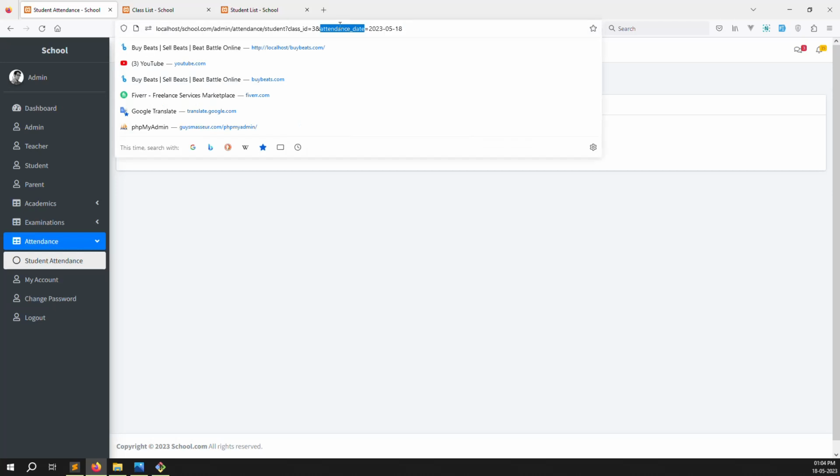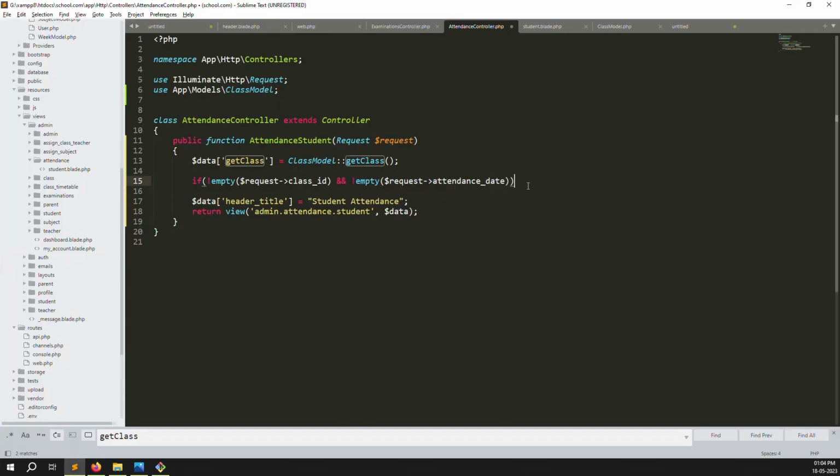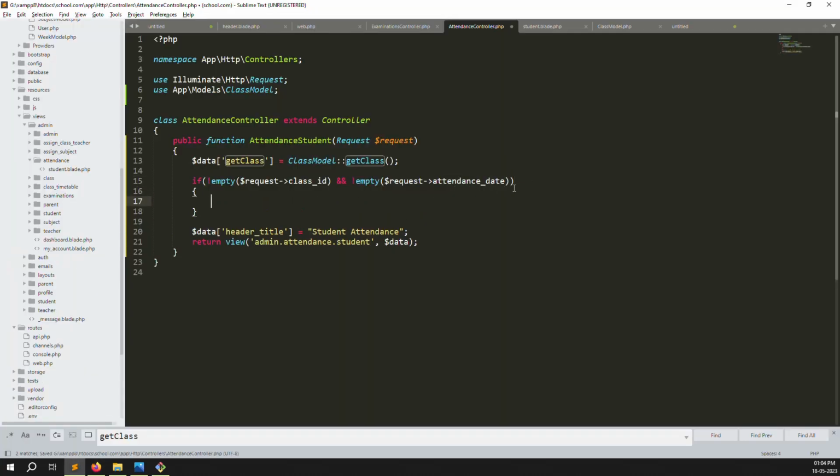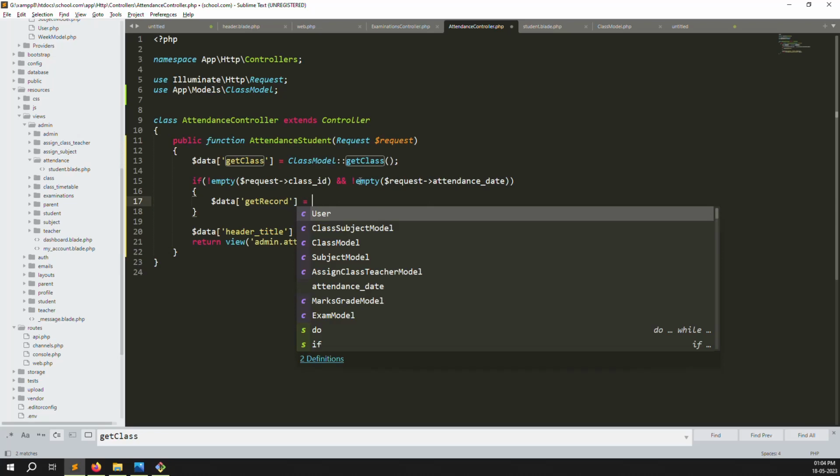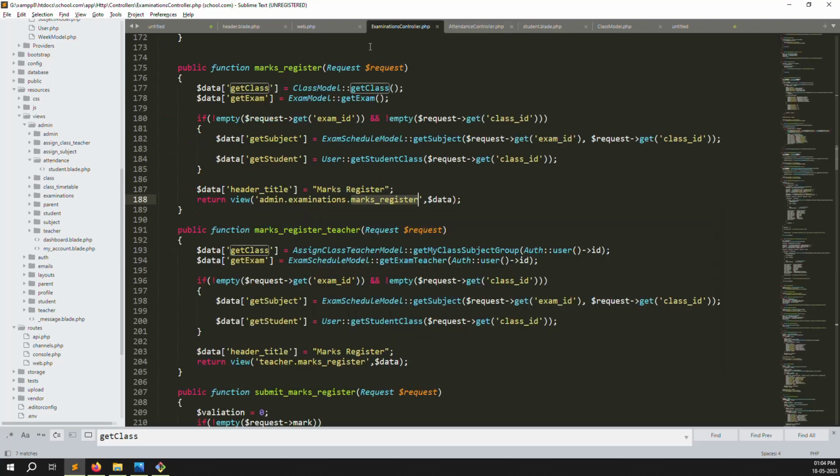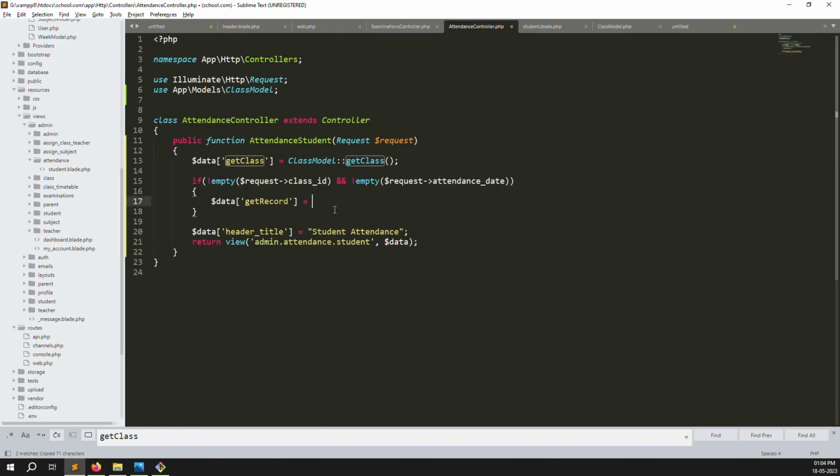Let's go back again. Okay, so it's going inside, and we need to get the data about the student, so get data, get records. This is what we have already done inside the exam controller. Suppose you want to get a student, so you can see it like a get student is a class wise, just copy this line and put here. I will show you, don't worry about that.